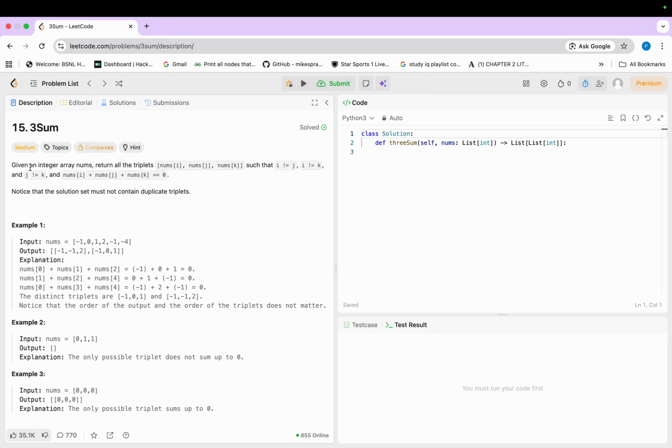Here, we are given an integer array nums and we need to return the triplets such that the sum of the elements nums[i], nums[j] and nums[k] will be equal to 0, and such that index i should not be equal to j, i not equal to k, and j not equal to k, and the solution set must not contain duplicate triplets.